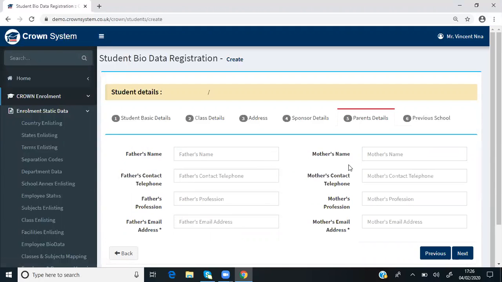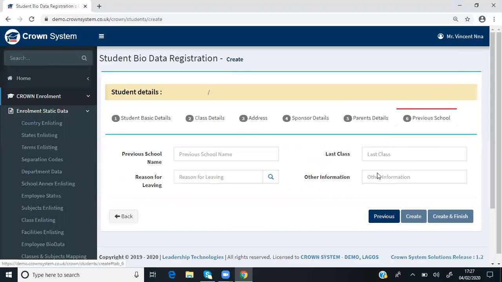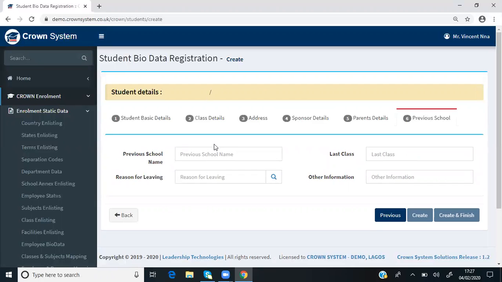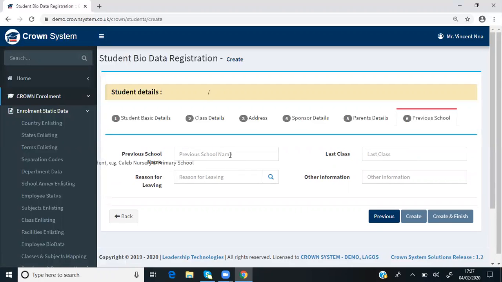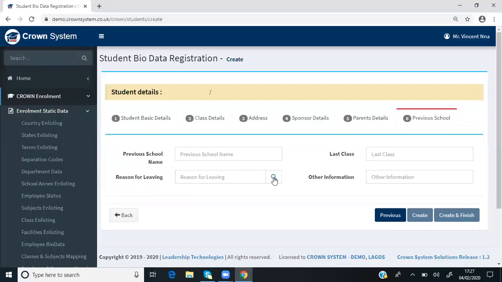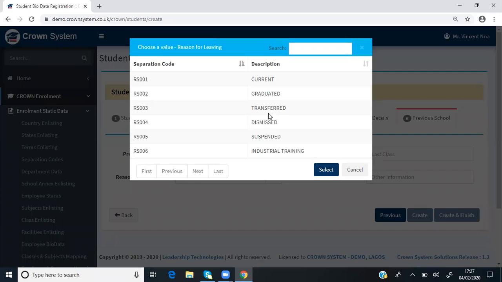You fill in the parents' name, mother, if you have them, this is the father's name, father's contact, father's profession, and father's email address, which is a compulsory field. Mother's name, mother's contact, mother's profession, mother's email address. If you have this information, you fill them out for record purposes. Then you go to previous school. Then you put in the previous school name, put the reason for leaving that school. If the person was transferred from the school, you put transfer. If he was dismissed, you put dismissed. If he was suspended, all those kind of things. Then you can choose the options from here.